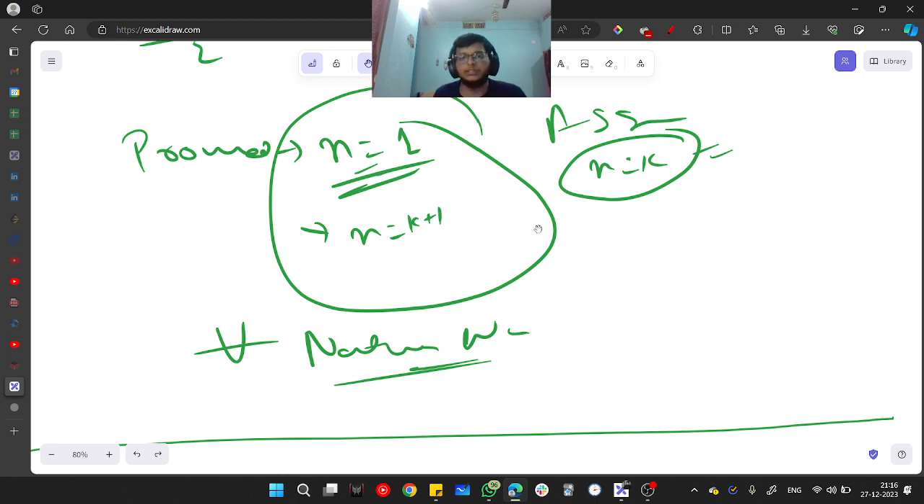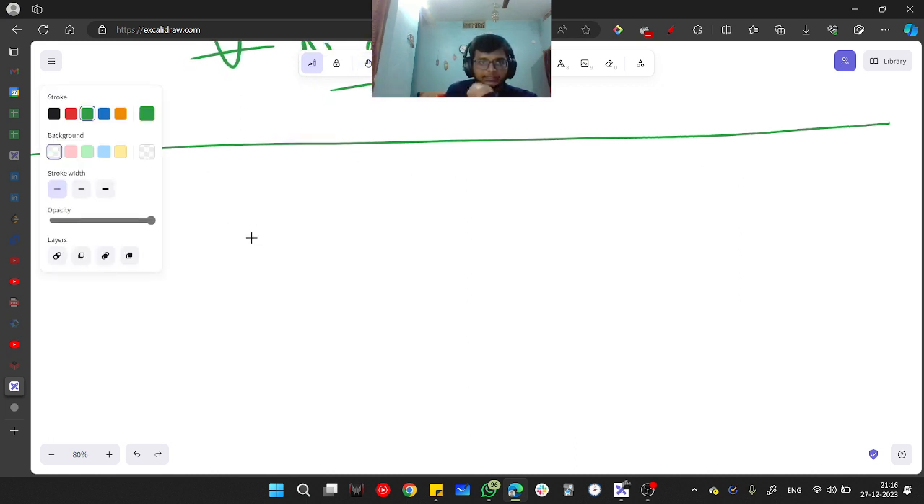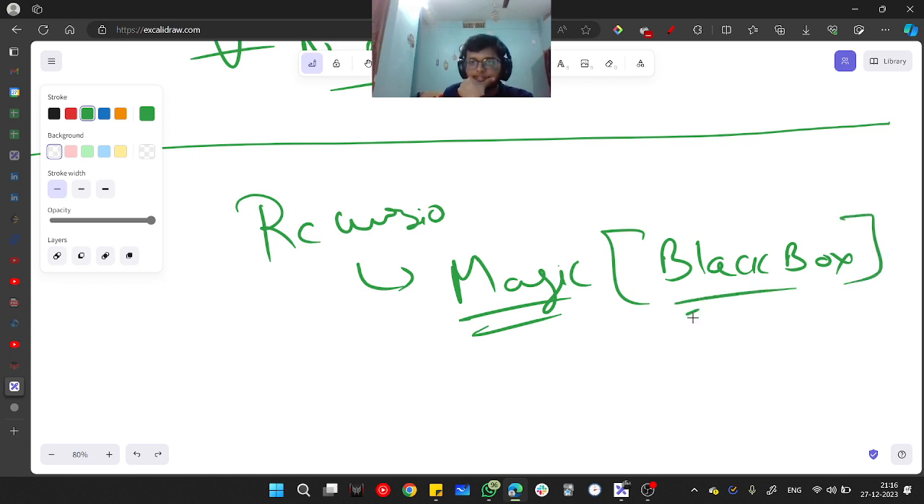Whenever we use the formula for the sum of all the natural numbers, we just use n into n plus 1 by 2, right? We know it will work for n minus 1 also, n minus 2 also, whatever value we give. So similarly in recursion also, it does work like magic. We just keep faith, or we can say black box. We don't have to worry about the implementation. We'll just use it. So let's try to do some problems.